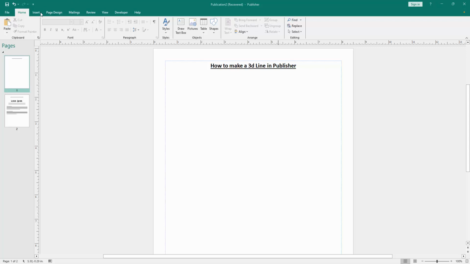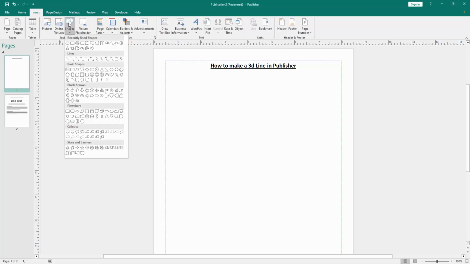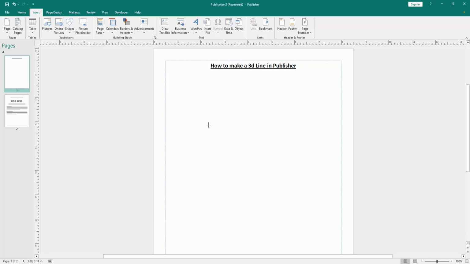Go to the Insert menu. Then click the Shapes drop down menu and we can see here the line shape. Then click it. Then draw this shape. Press Shift on our keyboard.